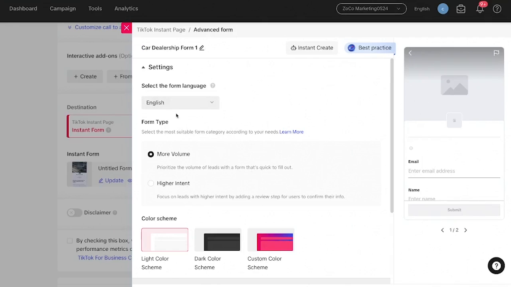And then this next section is kind of cool. This is a newer thing. You can select the form type. You can either do more volume or higher intent. More volume is obviously prioritizing people with a quick form fill, asking just quick questions. The higher intent adds a review step before you ask for the user's contact information. So if you're looking to get higher quality leads or filter out people who are maybe showing less intent, then this might be the way to go.